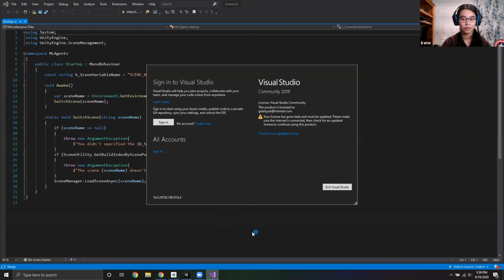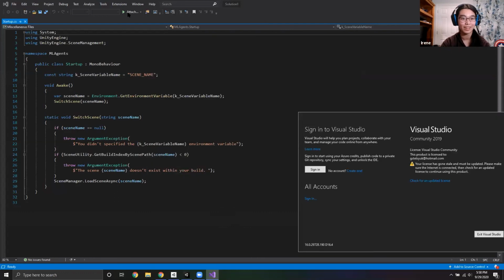So I have Visual Studio. I have to sign in on here. So I'm going to move that out of the way and just kind of look at it. It's a pretty short line of code here. So this is what a script might look like in Unity. If everybody can still see my screen. So this is a C#.